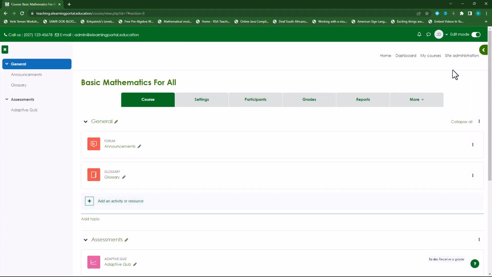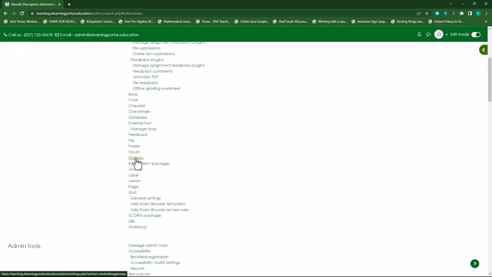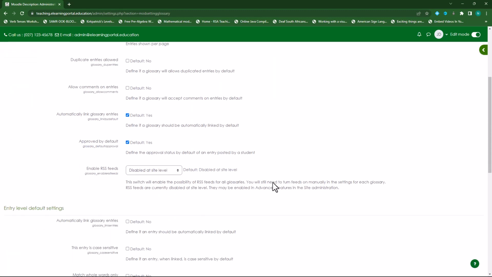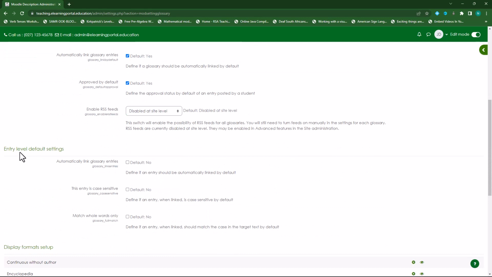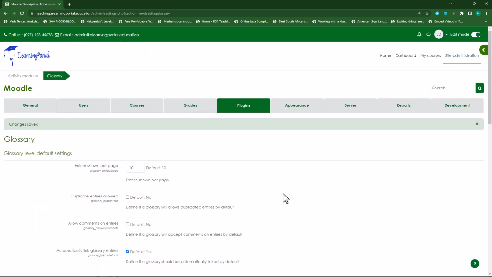Now go to your site administration by clicking on site administration. Then go to plugins and look for glossary here. There's my glossary. Now you need to make sure that the default settings are correctly set up. Scroll down and you'll see here entry level default settings. Automatically link glossary entries, and we'll select yes. This entry is case sensitive, we'll select yes, and then match whole words only, and we'll select yes. Scroll down and everything else you can leave as is. Let's click on save changes, and now we're all set up.